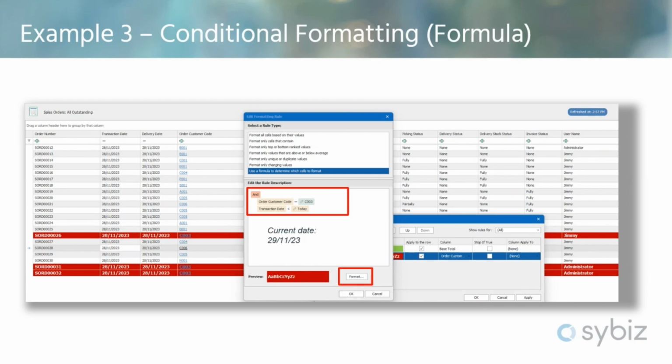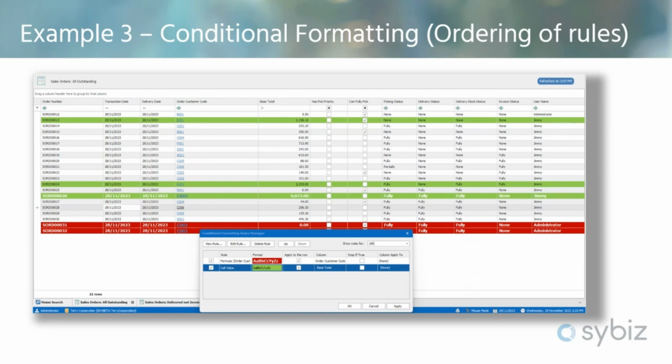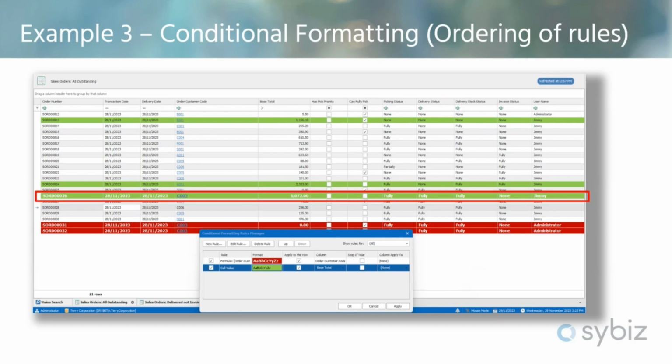What I thought was coming next was the note regarding the fact that all the rules that apply are going to apply in order, top to bottom. So it's important to get your ordering correct. So for example, in this case, we've got our base total is over 1,000 rule, which is coming after our order customer is equal to C003 and transaction date is less than today rule. Because the first rule and the second rule both apply to this particular line, it's created what could best be described as a mistake.